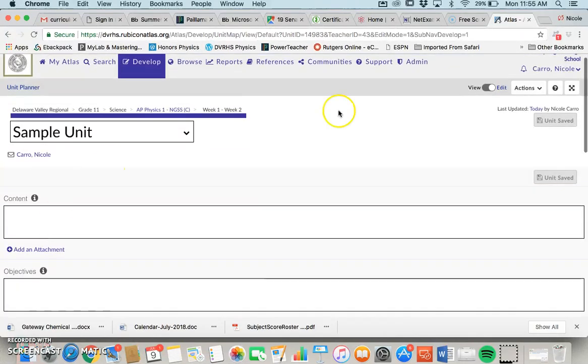I think you'll be good. And then just make sure to save the unit when you're done.